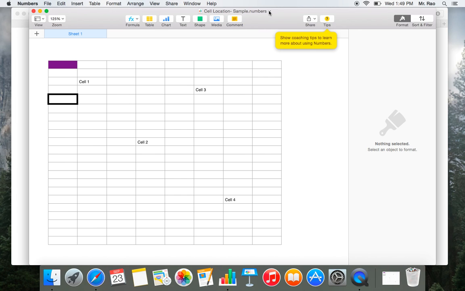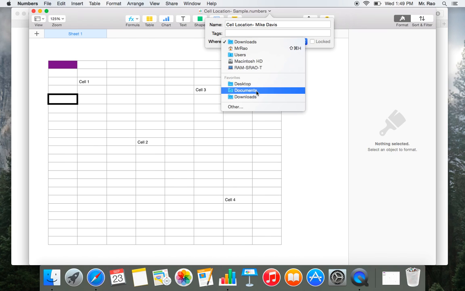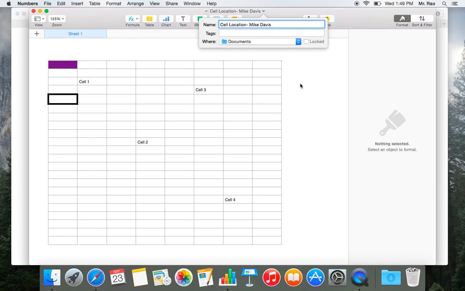We're going to click up on the top just like we would in Pages, and we're going to delete this whole thing out, sample.numbers, and write our first and last name. So if my name is Mike Davis, I'm going to write Mike Davis. And where do I want to save it? I'm going to change it from the downloads to my documents folder. And now it's saved. So now here we have a simple table.